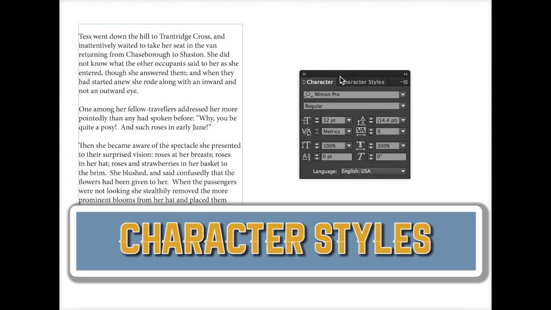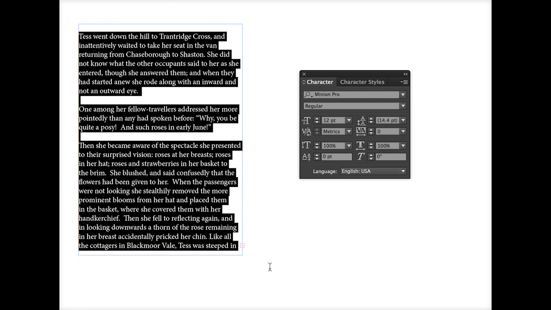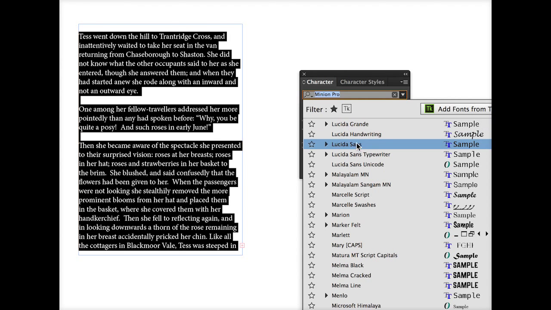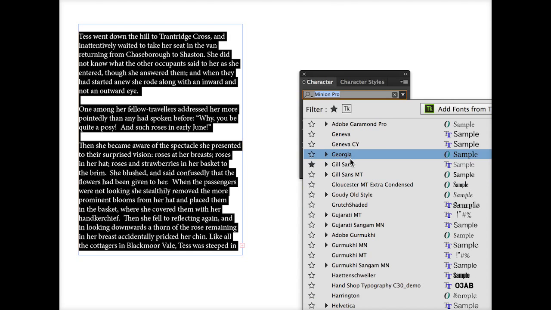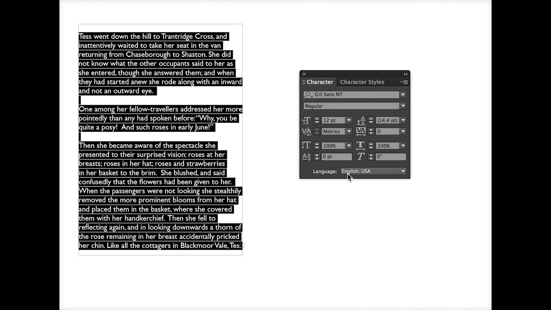The Character panel is easy to work with, pretty typical of every other application, particularly Adobe applications, where you can just go in and pick a font that you like. One of my favorites, Gill Sans, so I'm going to do that. So I have Gill Sans here. This is pretty cool, and I can change everything I want.